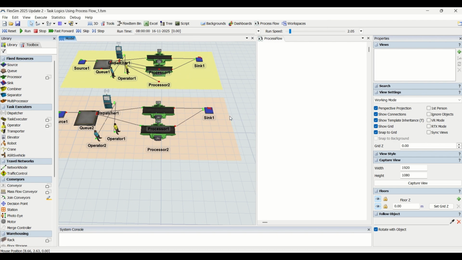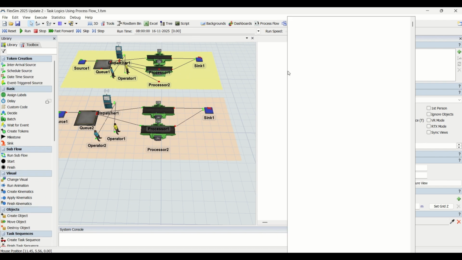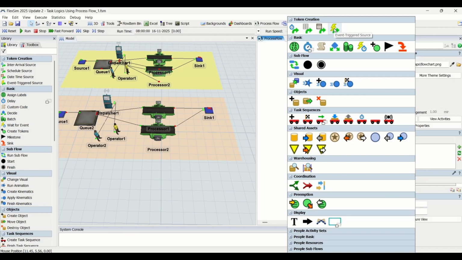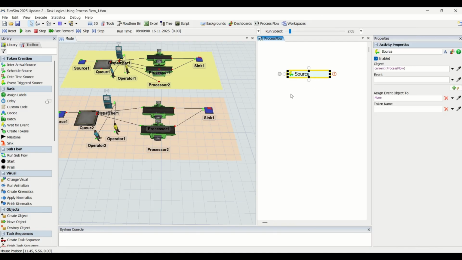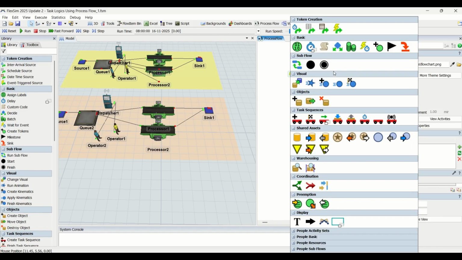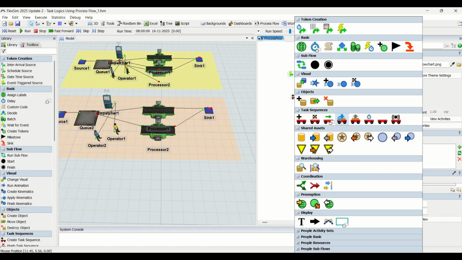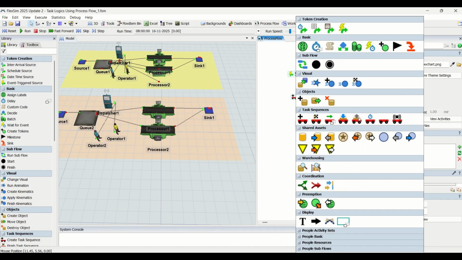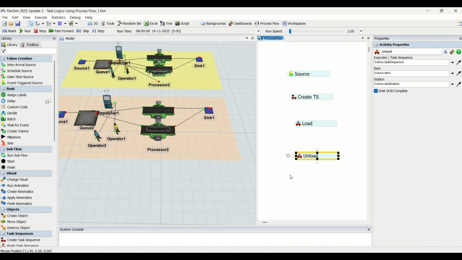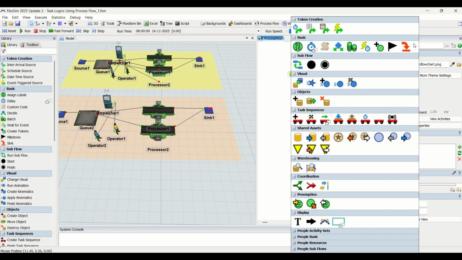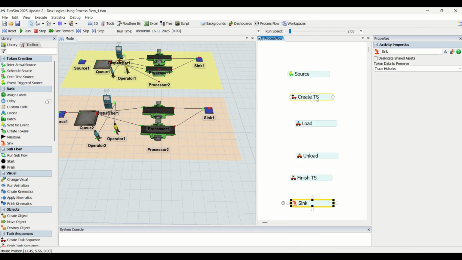Okay, so now what we're going to do is, these are some of the elements we would be requiring. So let us bring them into the system. So we need the event triggered source. Event triggered source is nothing but the source that, when something gets in, is going to get triggered. Then we are going to create a task sequence. Then we need a load, then we need unload, and then we need finish task sequence, and then we need the sink. Okay, so these are some of the things we need.